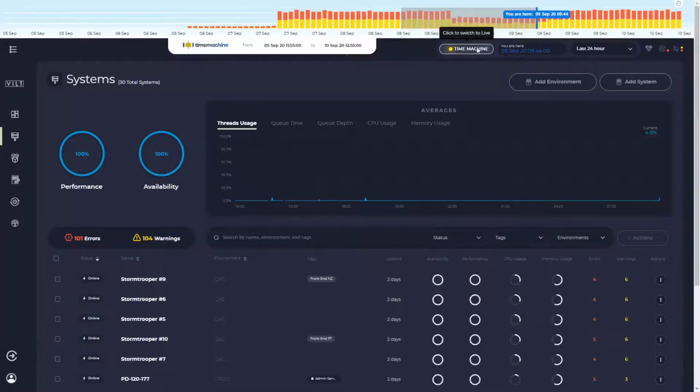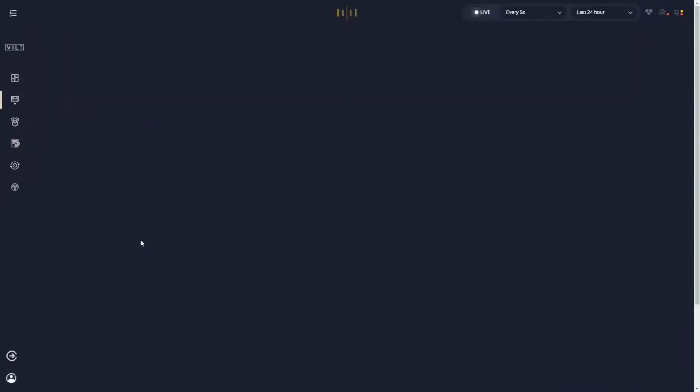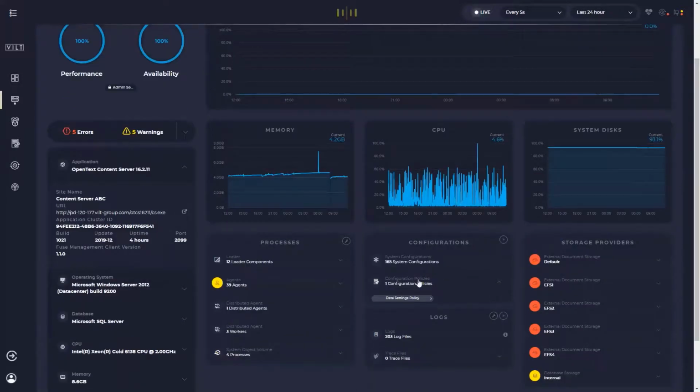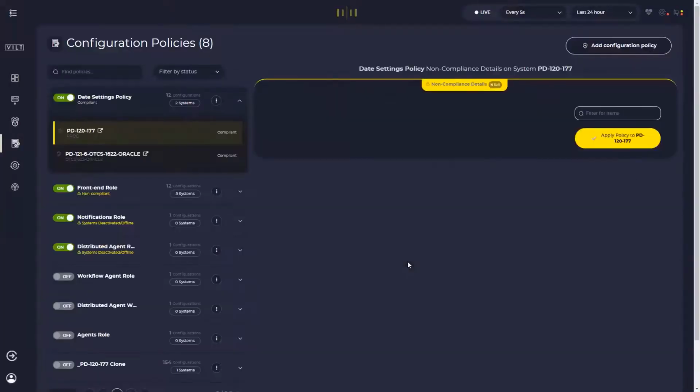So let's disconnect the time machine and let's discuss a little bit the configuration policies. And what are configuration policies? You can change configurations, but you can really collect packs of configurations. So here you can see that I have one configuration policy applied to this system called my date settings policy. And when I click on it, I will navigate to this setting. And as you can see, this is a way of having configuration templates ready to be applied.